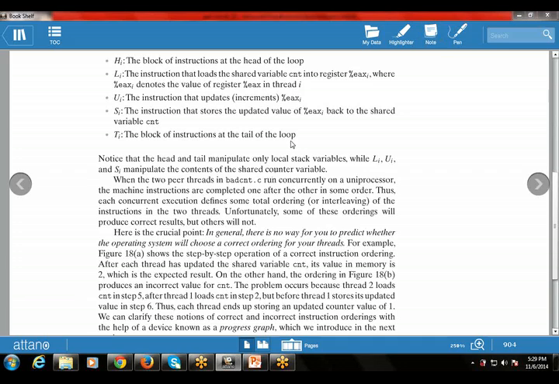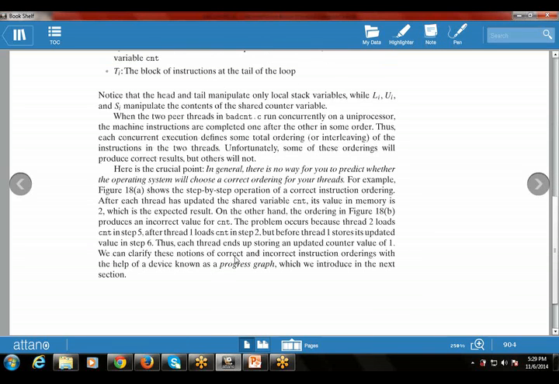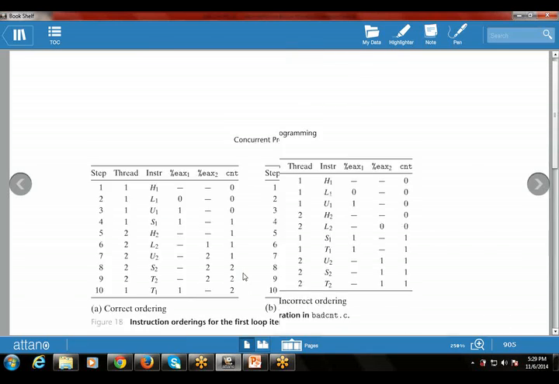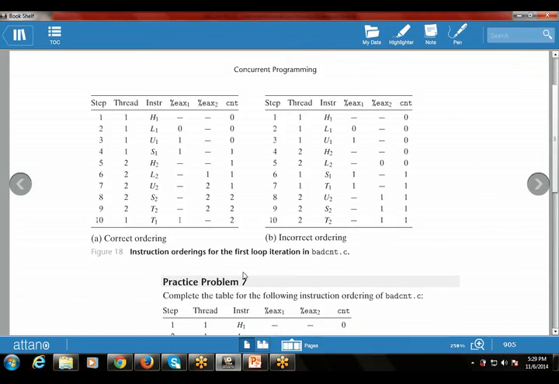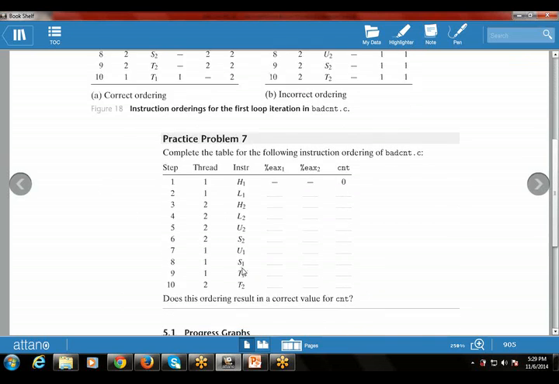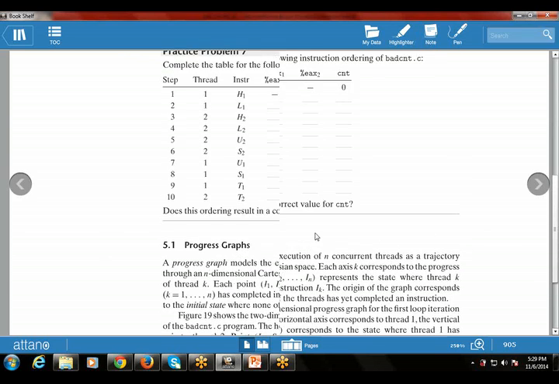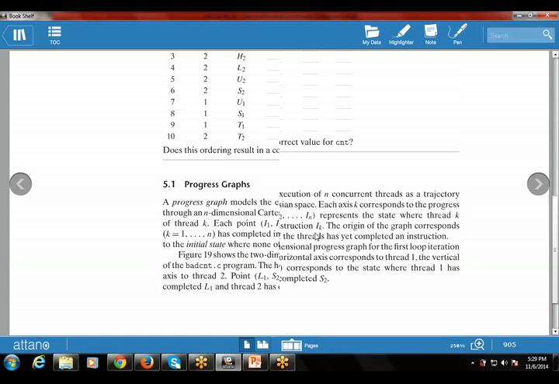In general, there is no way for you to predict whether the operating system will choose a correct ordering for your threads or not. That will be indicated by using the process graph. This is the process graph. This is the correct ordering. Now what is the process graph? It models the execution of n concurrent threads as a trajectory through an n-dimensional Cartesian space.